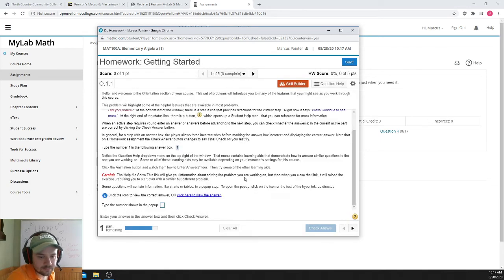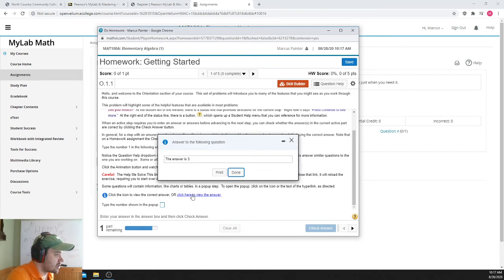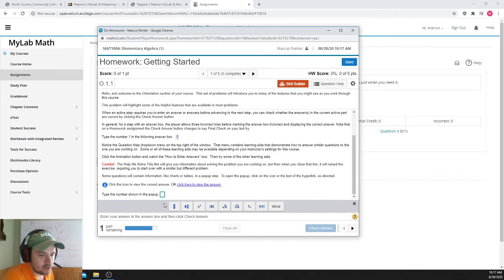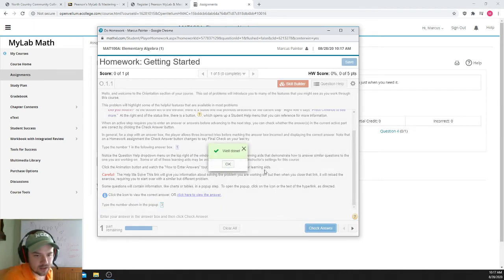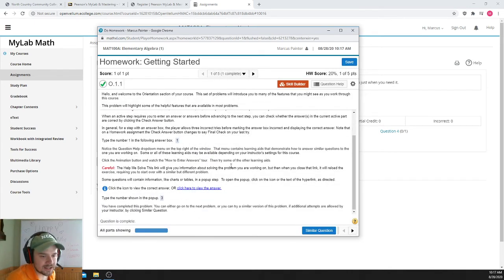And then this question is getting to use... Sometimes questions might ask you to open a pop-up. It might ask you to look at an image or a file. So we'll click here. It pops up a little pop-up here that says the answer is 3. Cool. Let's type in 3. Check answer. Well done. Hey, I got the answer right. I have completed this question.